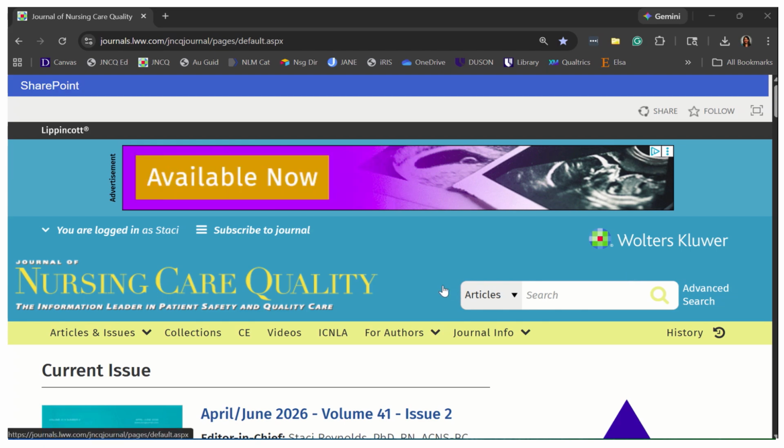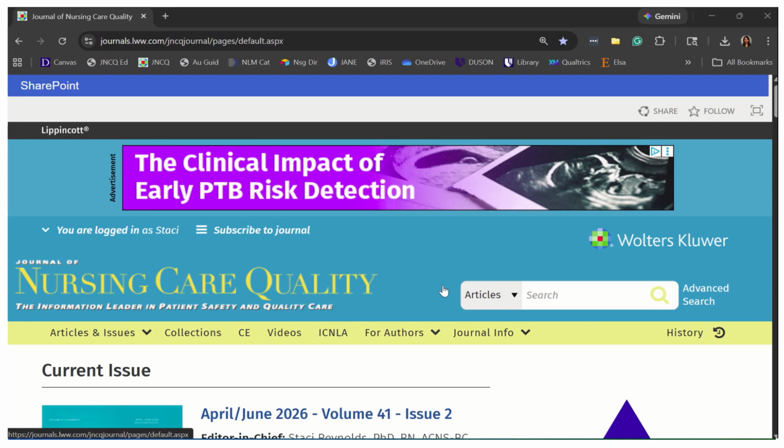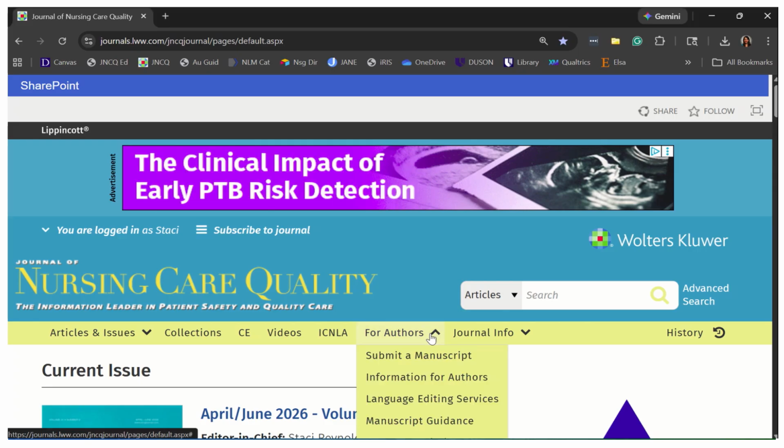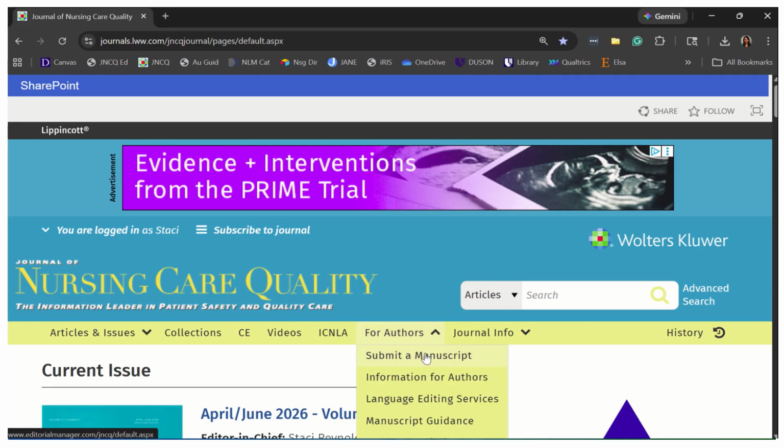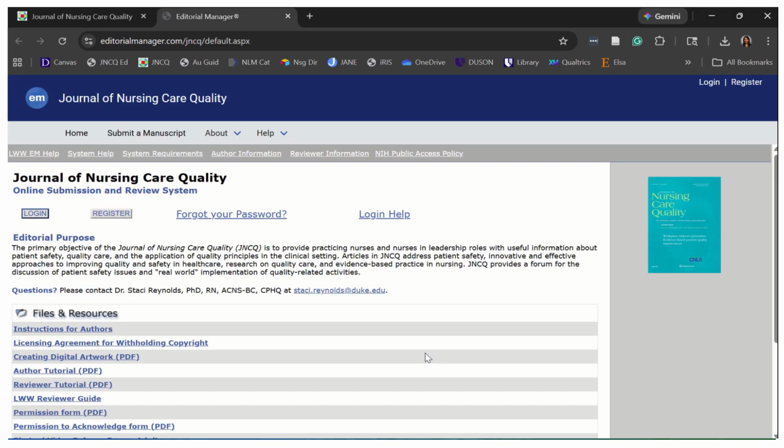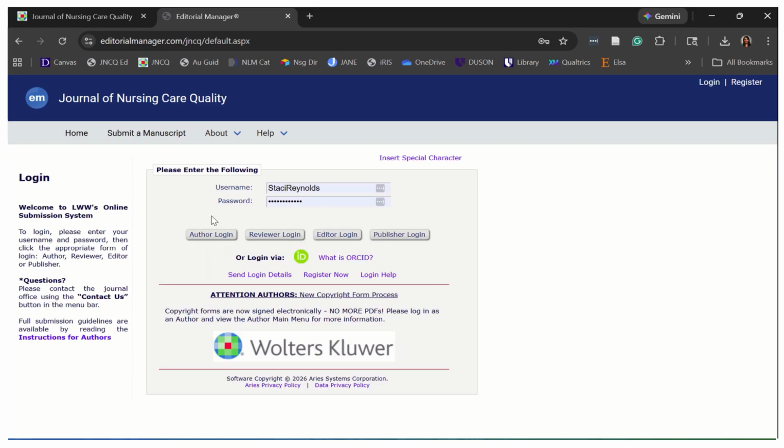First, go to the journal's website. Here you would go under For Authors, Submit a Manuscript. Depending on the journal, you would be looking for a submission button. If you haven't submitted to the journal before, you would click Register and create an account. If you have submitted to the journal before, you would simply click Login, fill in your username and password, and click Author Login.